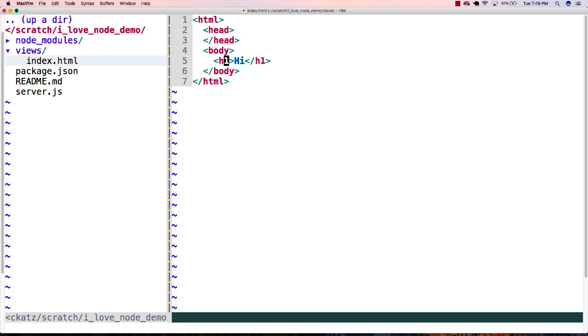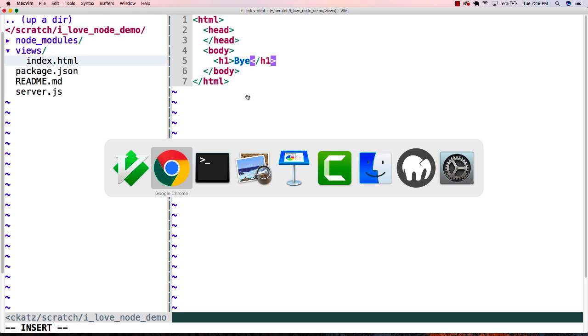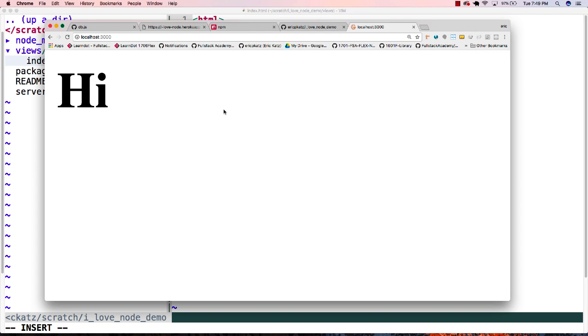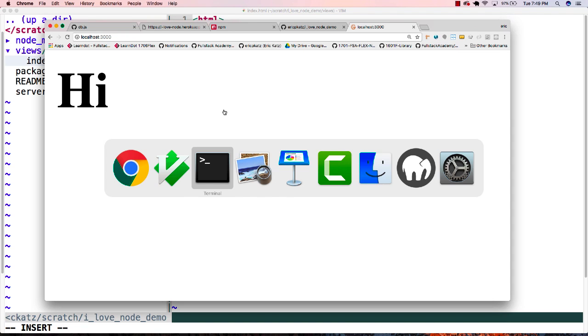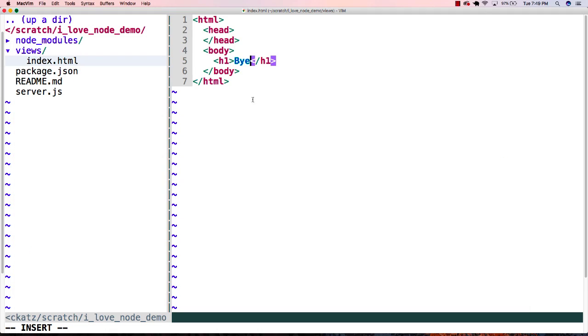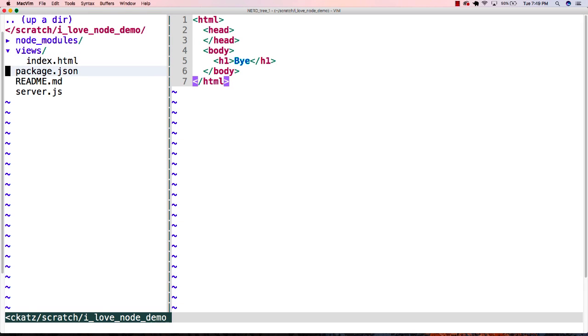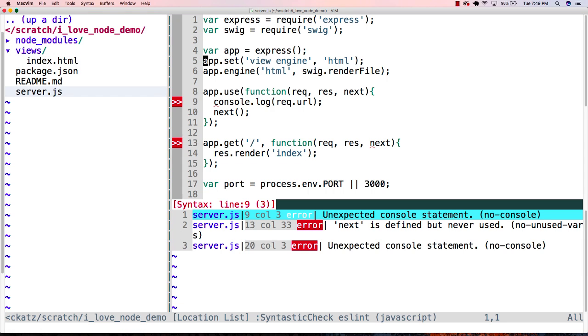But let's just go over here, and I'm going to change this to buy. Boy, that's annoying. Okay? Swig thinks they're doing you a favor, and maybe they are. What Swig does behind the scenes is Swig says, hey, you know what? I'm going to assume that when I end up rendering that HTML file, it's a templating engine, and I'm going to just cache the results of that templating engine.